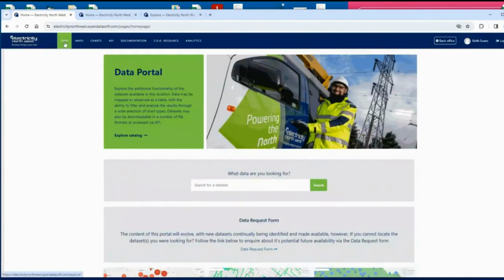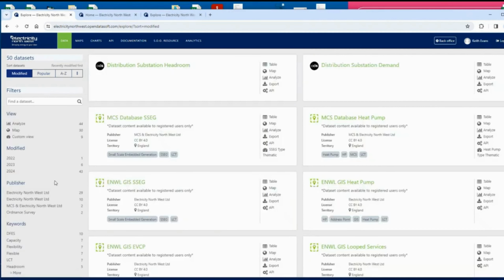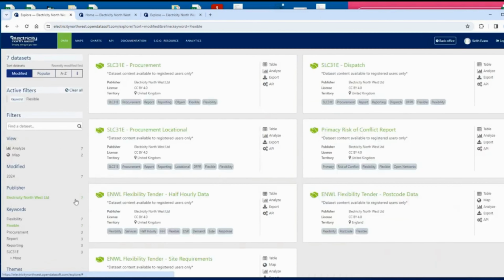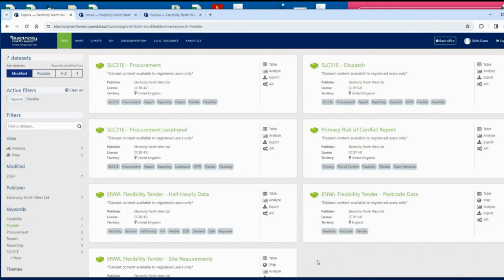So if I want to get access to something like flexible services data, I can go to the data tab and go to our flexible filter, and that will bring up a filtered list of the various different data sets we have available. And if you have a look on here, you'll see the types of data capabilities that we have just for this type of data. We can choose tables, analysis, exports, and APIs.